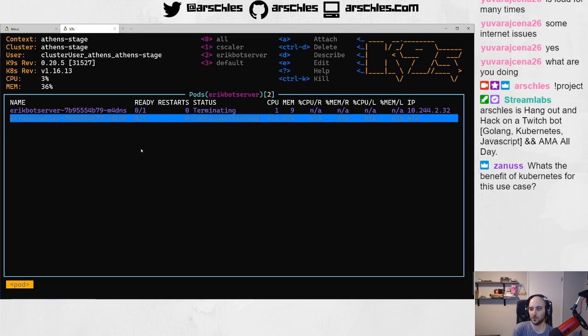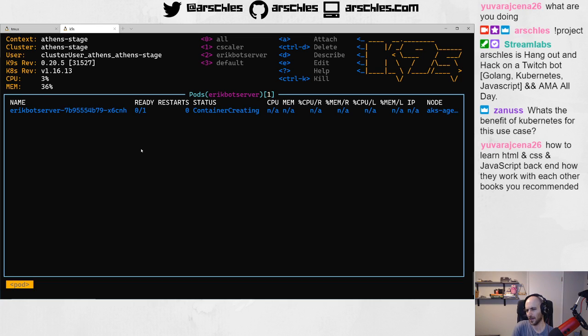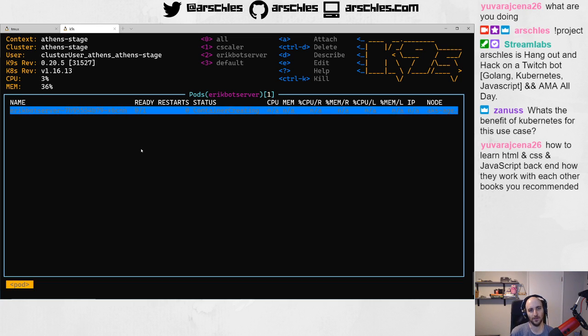Xanus, what's the benefit of Kubernetes for this use case? Honestly, there's none. To be honest with you, I could probably just spin up a droplet and put this on the droplet. I'm doing it because I like Kubernetes. I've got a bunch of experience, but also I don't know a lot of the new stuff in Kubernetes.